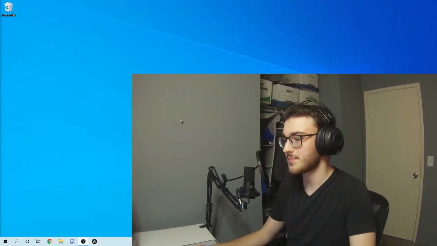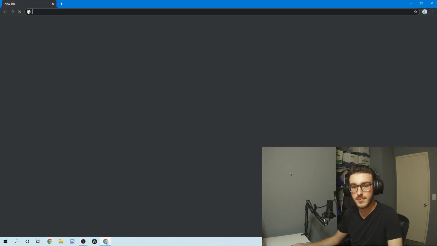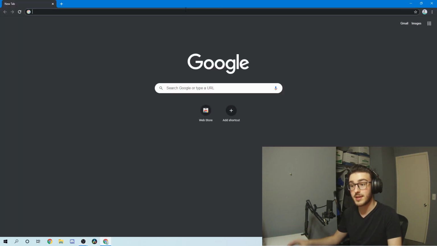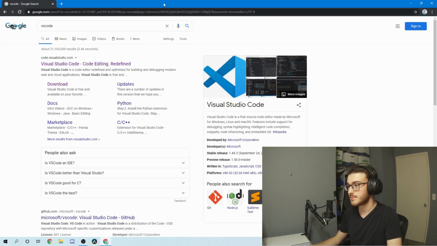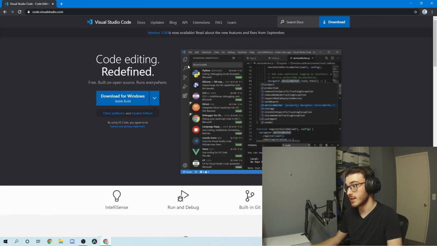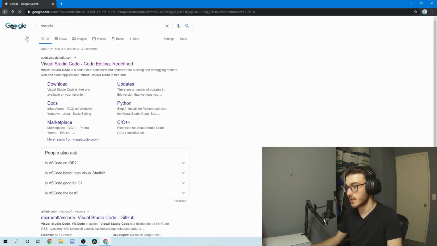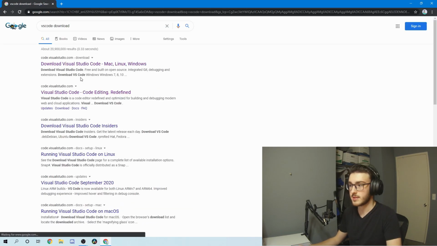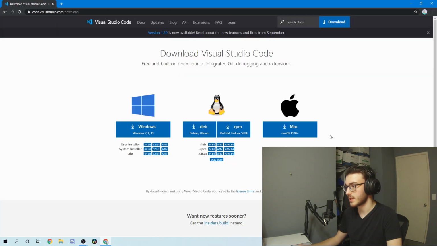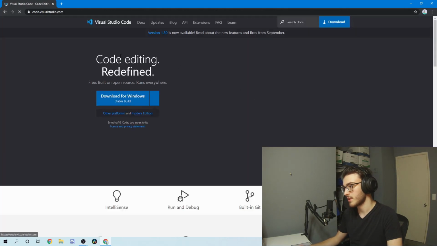So first things first, open up a Google Chrome tab, or any internet browser. I'm not particular. I use Google Chrome, and just go ahead and type in VS Code. This first link is what you want. You'll see this page. Another link that will pop up sometimes, if you were to type Visual Studio Code download, you'd see this one. It's a download page. Either works. We'll just go to the main one.